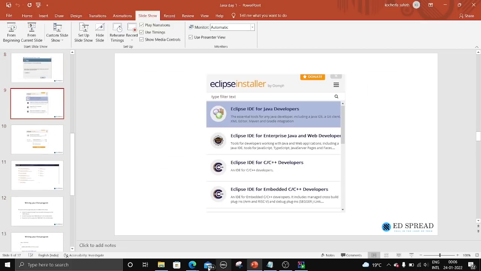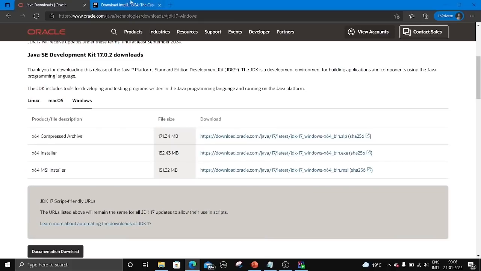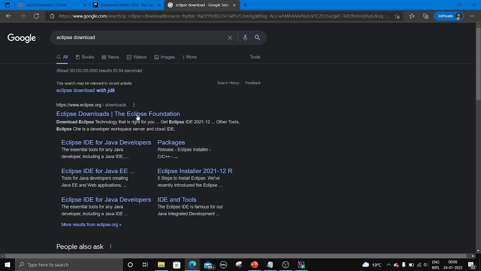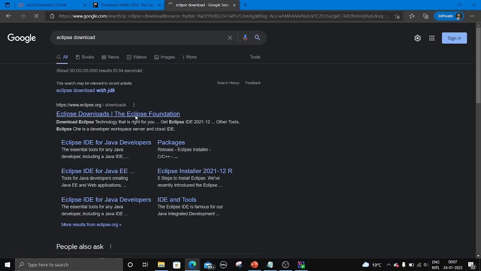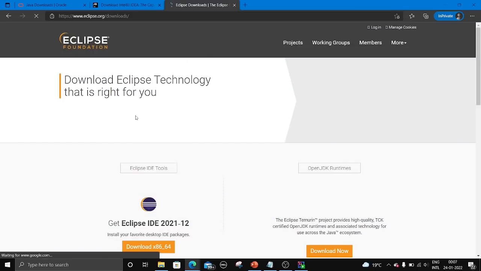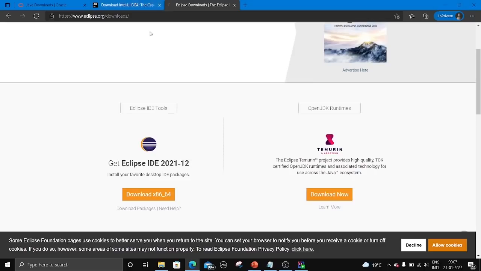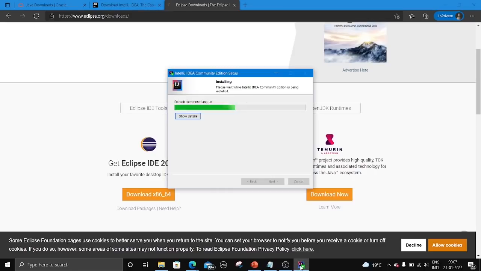And in case you want to download Eclipse, what you're gonna do is just go to Google, Eclipse download, and go to here, go to the first, and you can download this one. Okay, so this is Eclipse, and you can use any IDE of your preference. So my preference is IntelliJ. It is simple and easy to use. So this is my preference, guys. So let us wait until this installation completes.